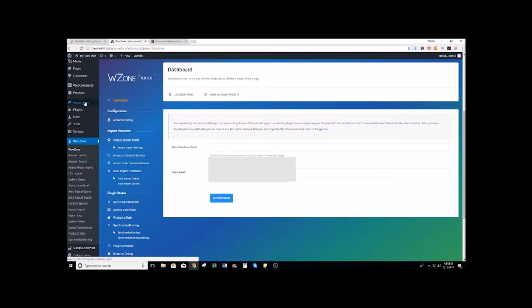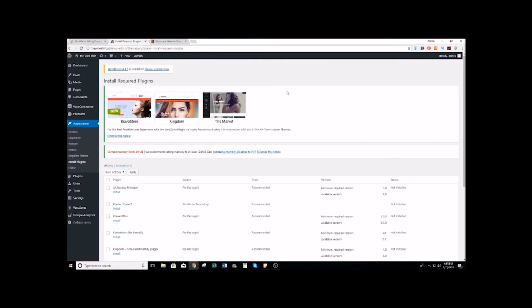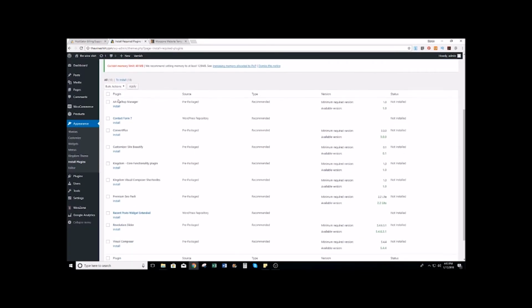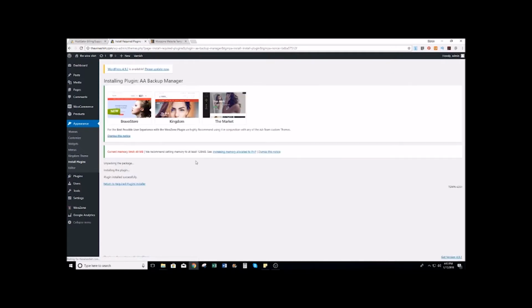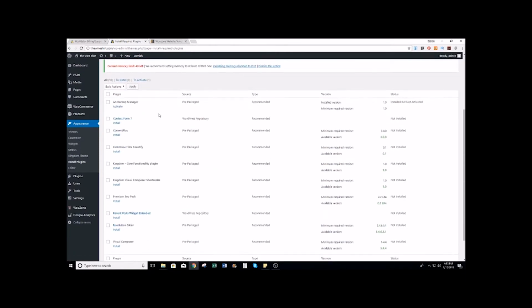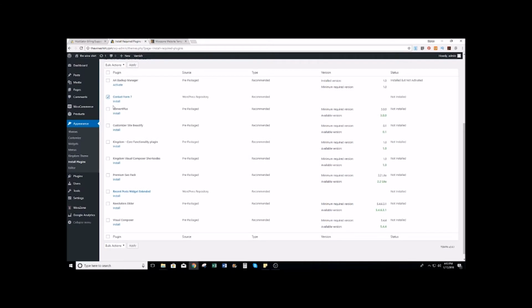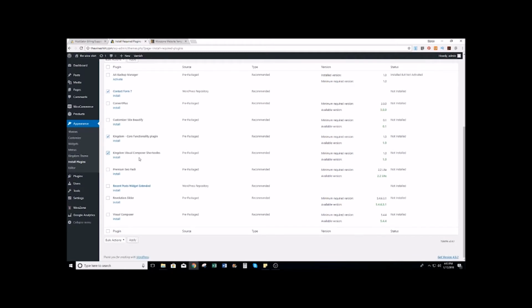So what we're going to do is go back to Kingdom Theme, install plugins. So we need the AA Backup Manager. So what I would do is let's select all. I'm not going to use Convert Plus or Customizer. I'm not going to use Premium SEO Pack. I actually use Yoast. I'm not going to do the widgets either, or the Revolution slider. Now these are things you can do. You can customize the site any way you want.